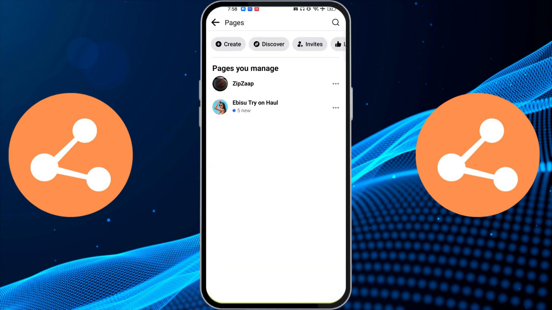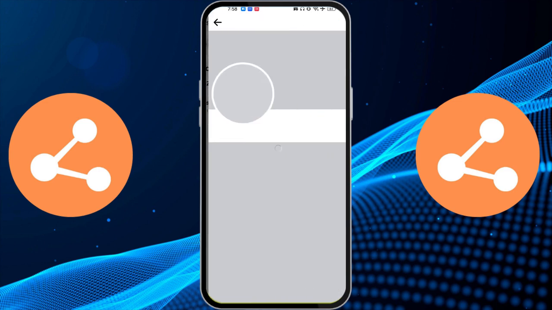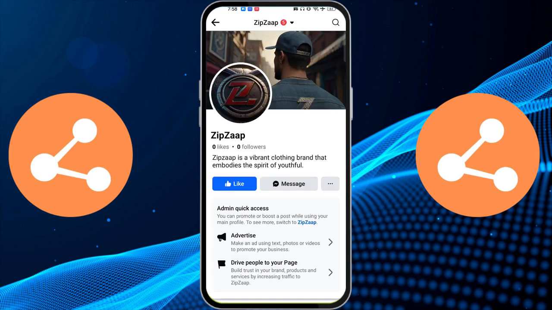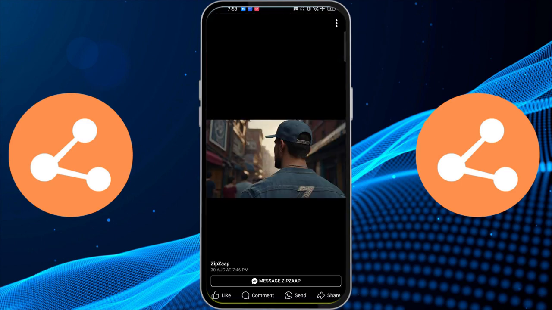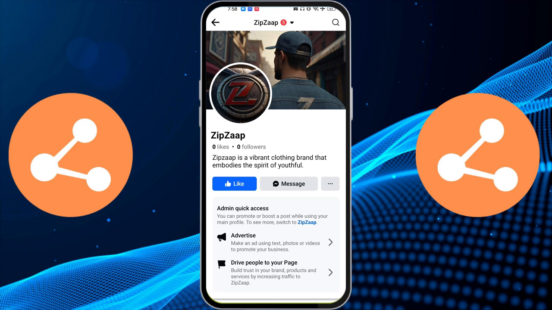Go to pages and I want to change the name of Zips app. So I will just go and click on this, and this is one of my pages here, and let it load. Now here, as you can see, this name is Zips app and I want to change it. I will go and click on the three dots, and as you can see here, there's no option to change the name of the page.